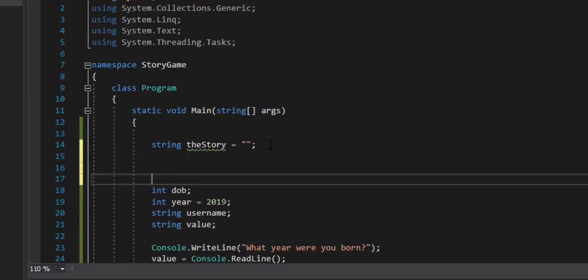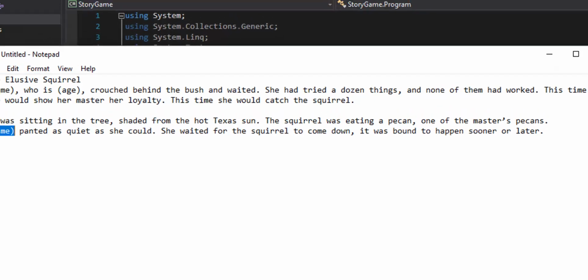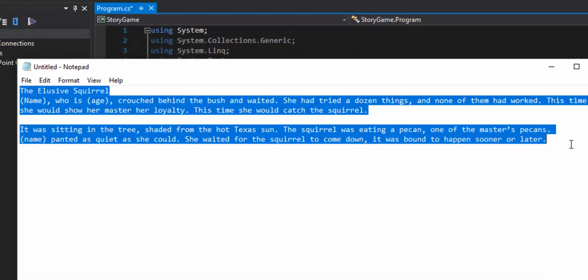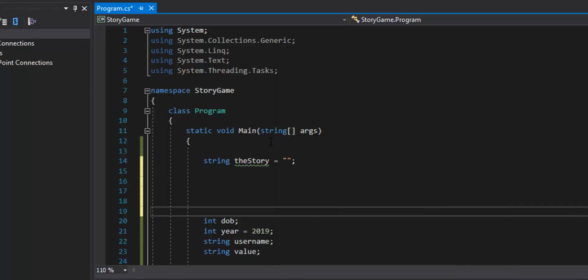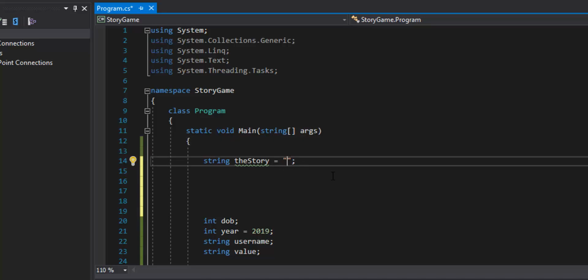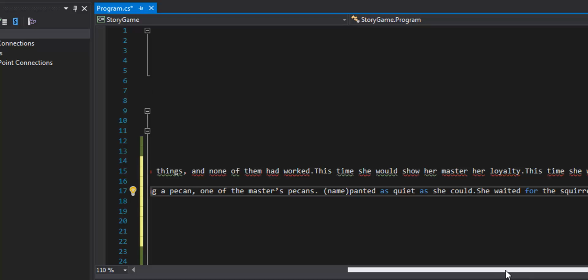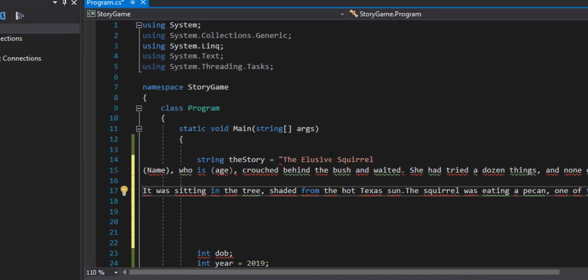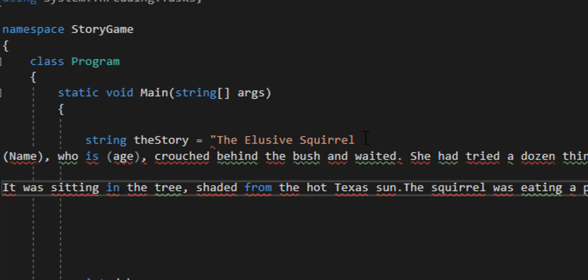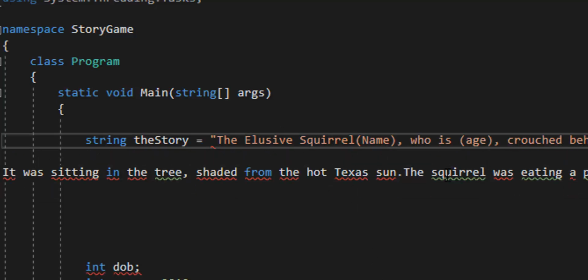So how am I going to do this story? I'm going to make some room up here. I'm going to copy this story here, and then go right in between these two quotes and paste it. Now it's going to look all strange. So I'm going to go back here, right at the top. I'm going to hit the delete button so that everything comes up, and I'm going to hit the enter button.